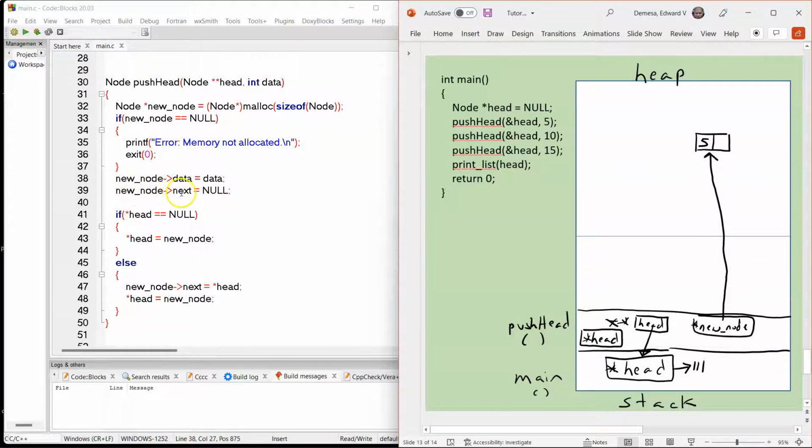And on line 39, we set the next part to equal null. And in this case, at the moment, our head is pointing to null. And if that's the case, then we want our head to equal the new node. So this head is basically holding the address of this head, which is essentially this head. So they're aliases for each other.